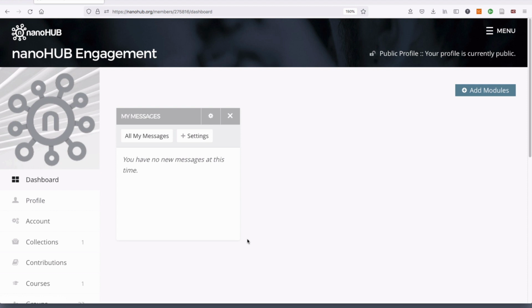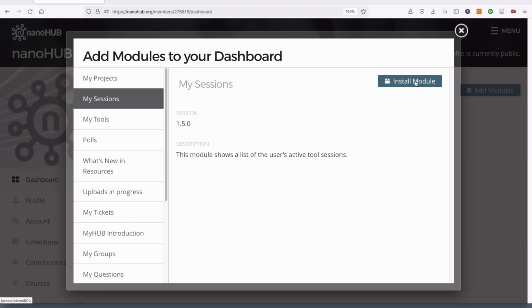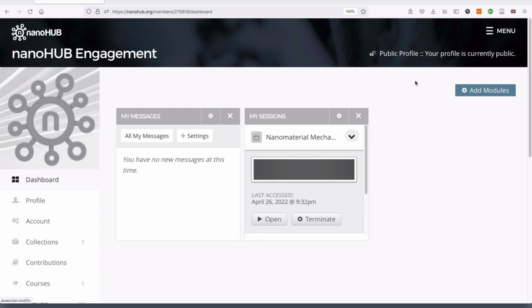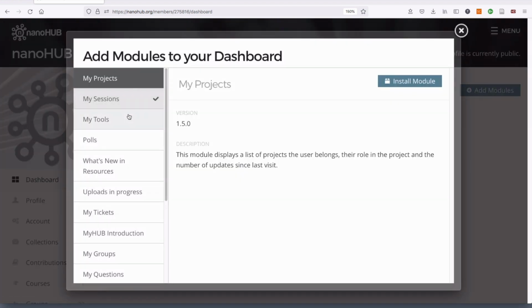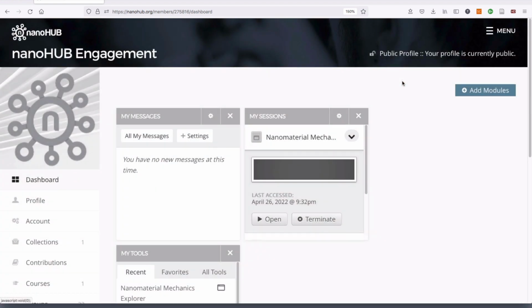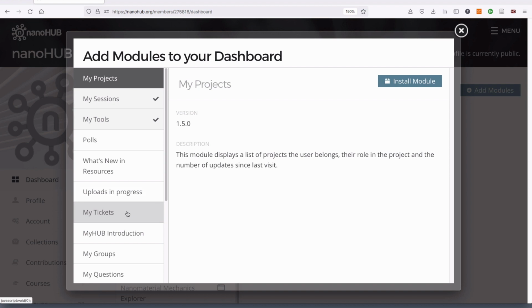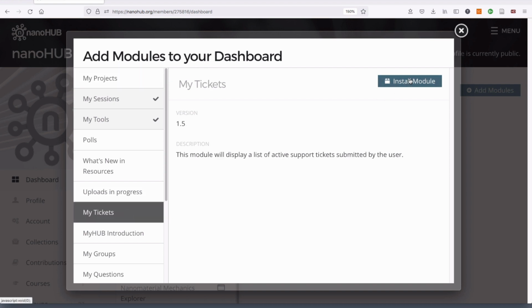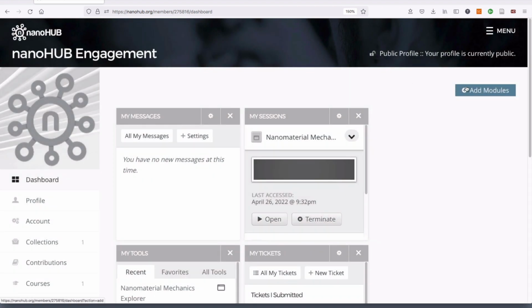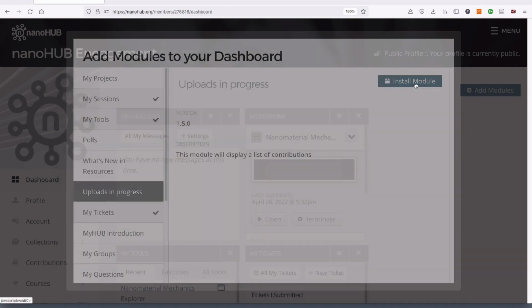Right now, there is one module for My Messages installed. We are going to install four additional modules. Click on the Add Modules button, and then select My Sessions. Click the button to install this module. Again, click Add Modules, and this time click My Tools and install that module. We're going to add two more modules, so click Add Modules, click on My Tickets and install that module. And finally, click Add Modules and select Uploads in Progress and install that module.